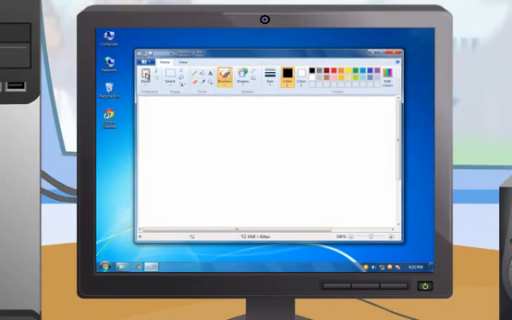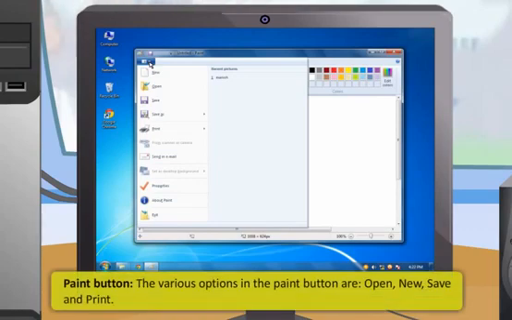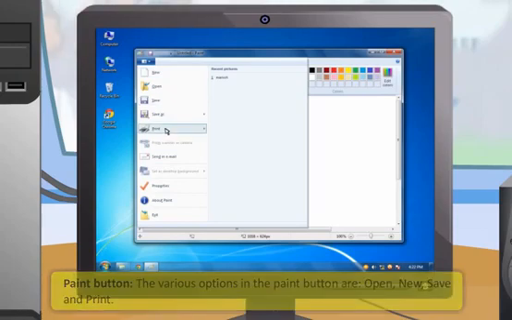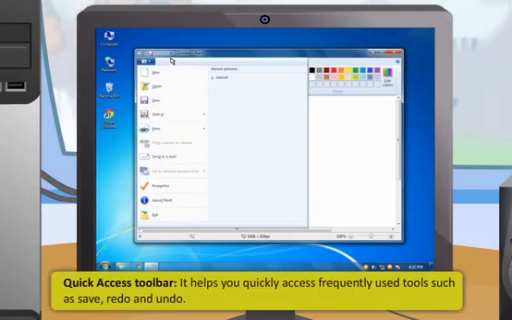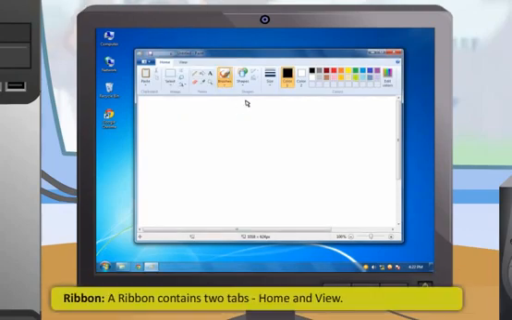With the Paint button, you can perform various actions. The various options in the Paint button are Open, New, Save, and Print. The Quick Access toolbar helps you quickly access frequently used tools such as Save, Redo, and Undo. Ribbon. A ribbon contains 2 tabs, Home and View.